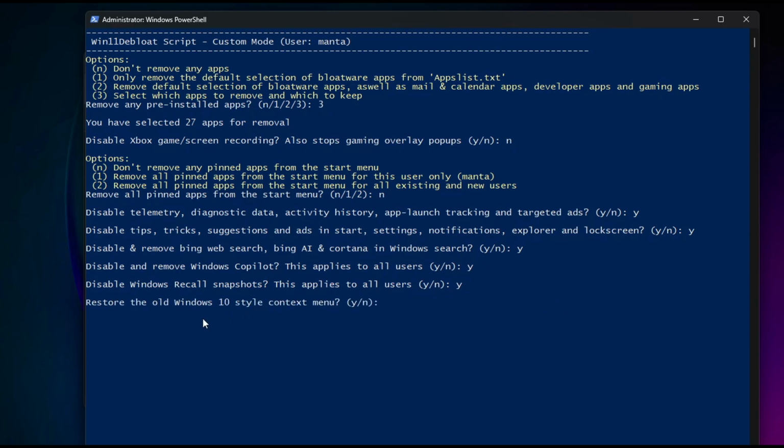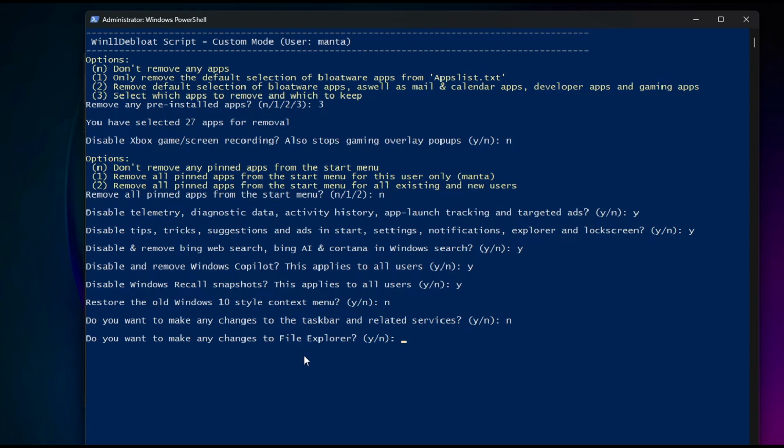Restore old Windows style context menu. No, probably. Do you want to make any changes to Taskbar and related services? No. Do you want to make any changes to File Explorer? No. Press Ctrl C to quit, or press Enter to choose to uninstall everything. So I'll press Enter.